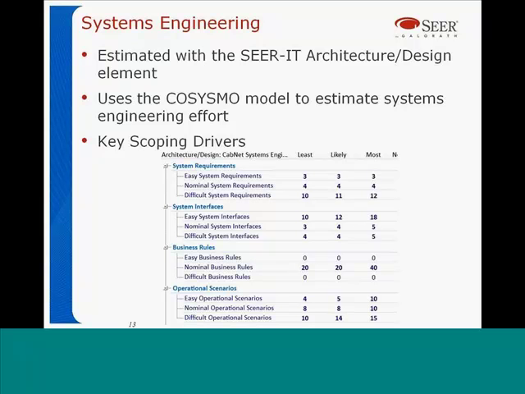COSYSMO was a model developed out of the USC Center for Software and Systems Engineering. We have a most recent update, it's not in the screenshot, that includes not just what the drivers are, but reuse of these.